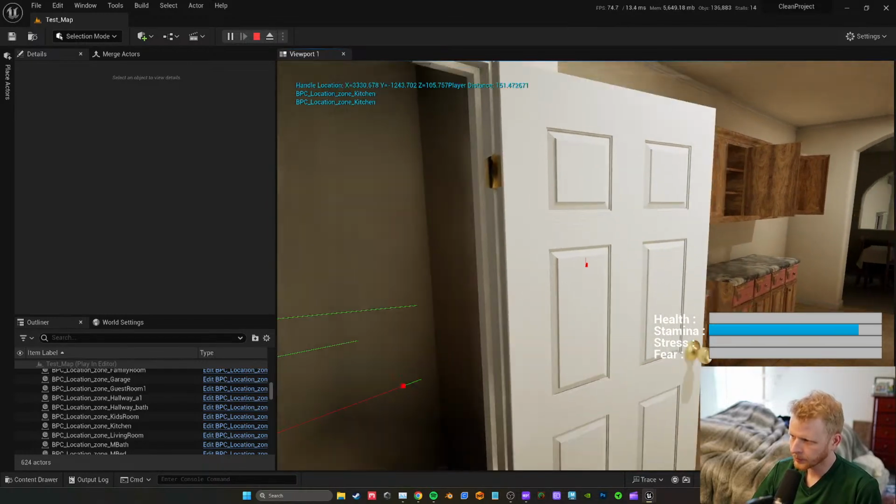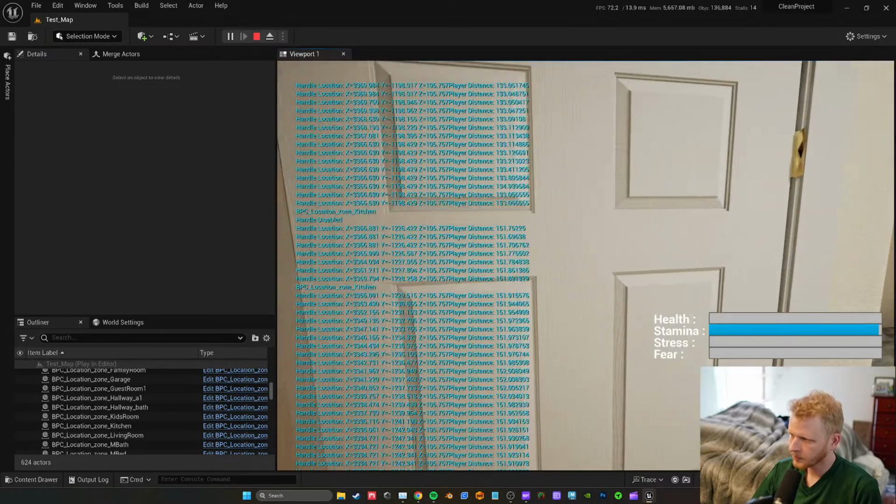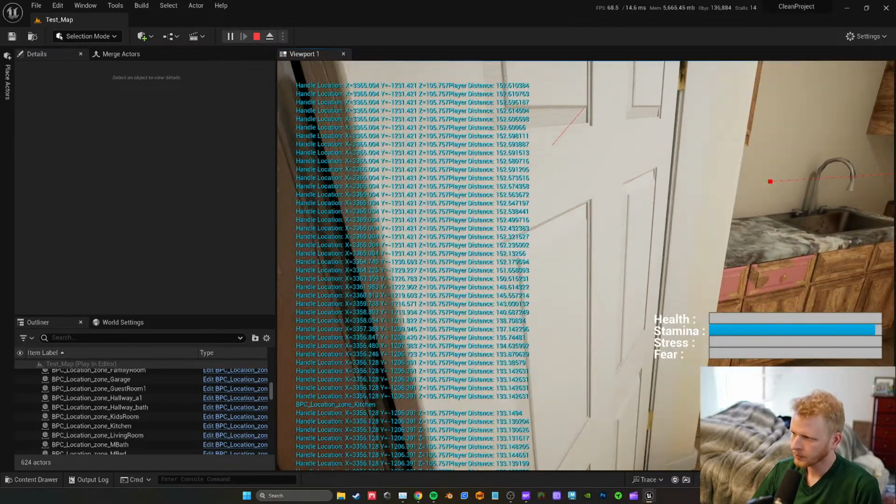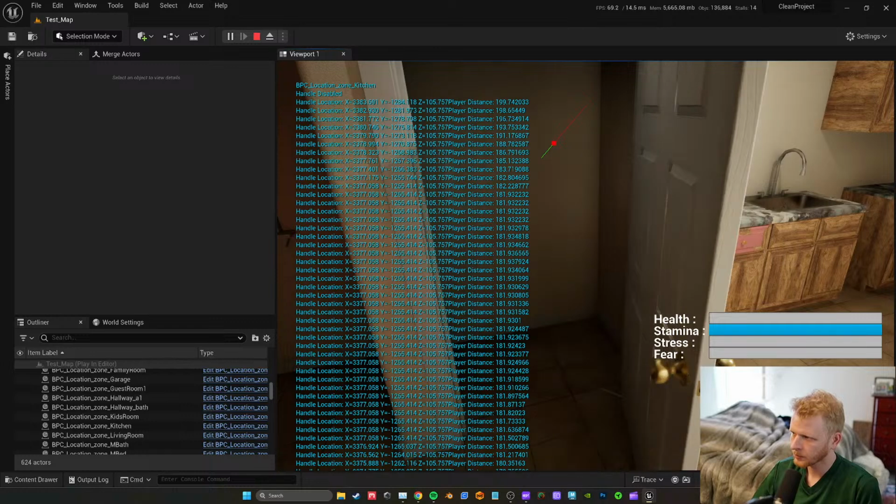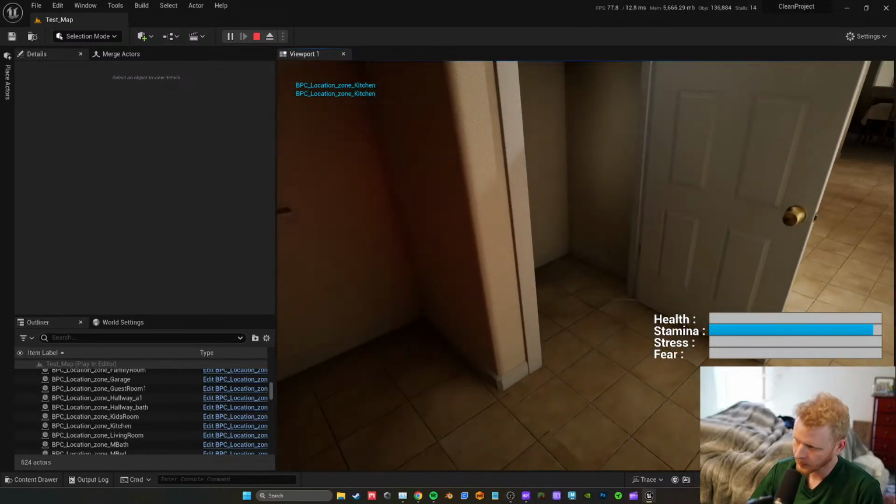Grabbing stuff only works if you're like a meter away. Otherwise, as soon as you get away, you drop. Drop it. Yeah. So you now release the button.